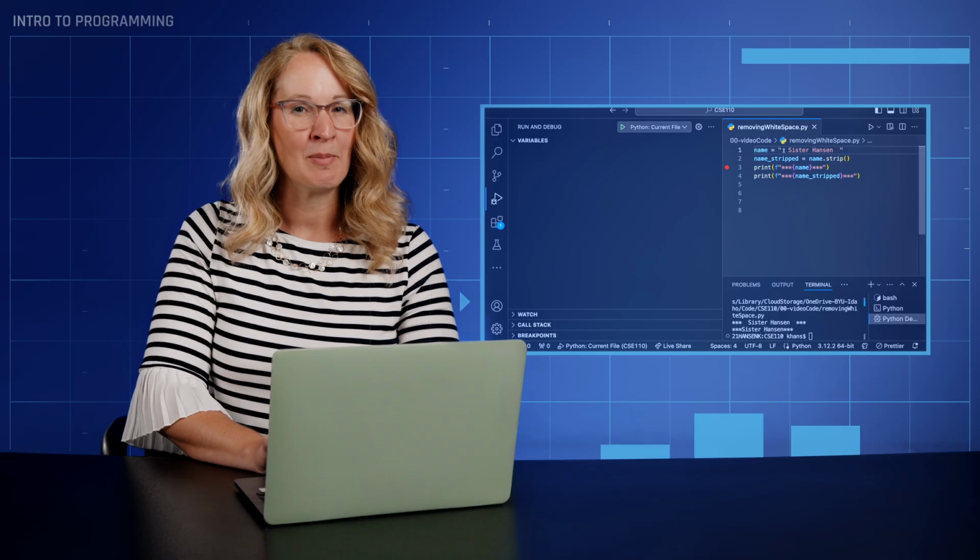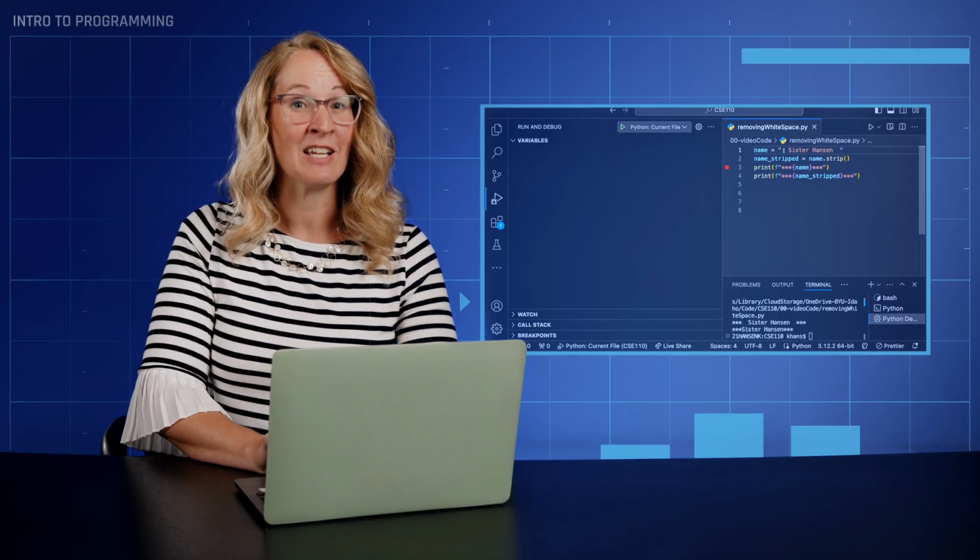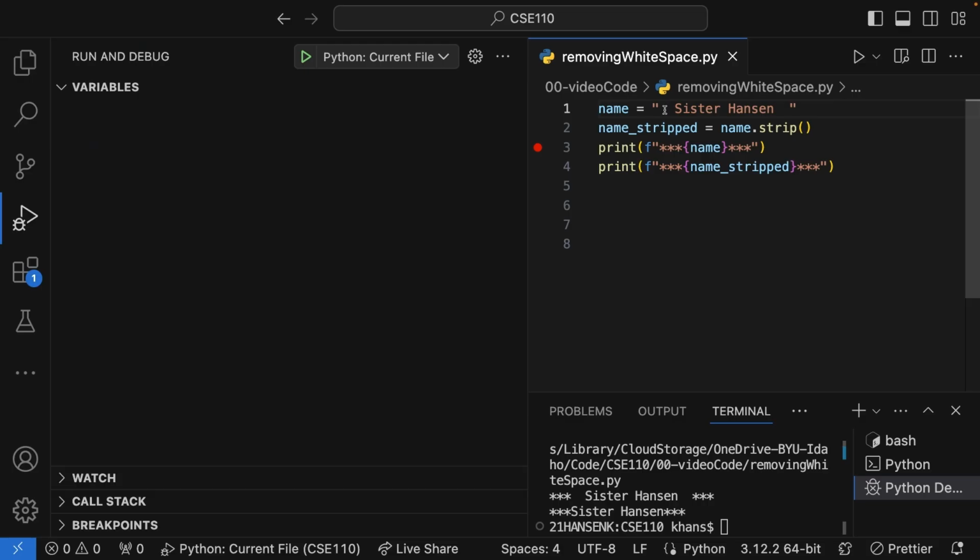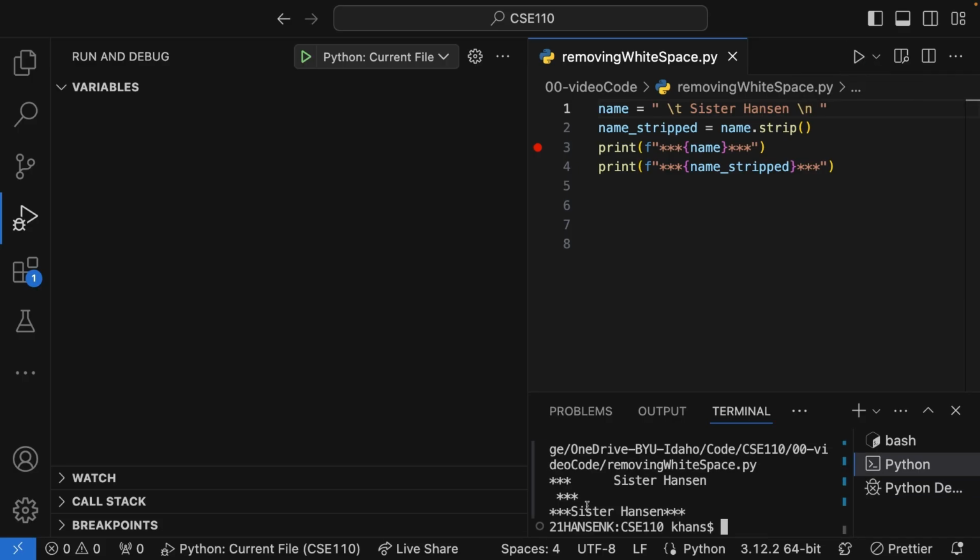Let's add a tab and a newline to my name string and see if it'll work on those. I can put a tab in there with a \t, and I could put a newline with a \n. Let's run that and see what happens. Will it remove the tabs or won't it? All right, in our output window, we can see there's extra space with a tab, and there's that new line. It put the stars on the next line. But the stripped version still just has Sister Hansen with the stars.